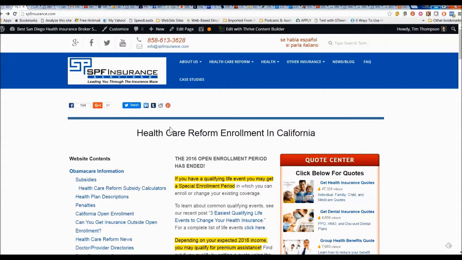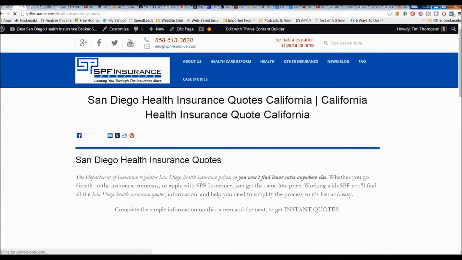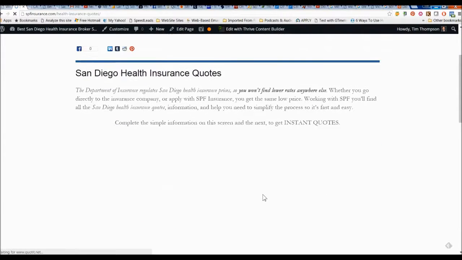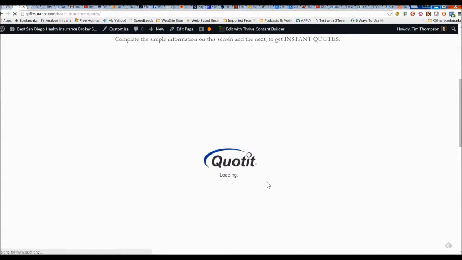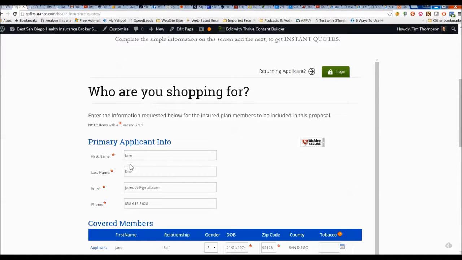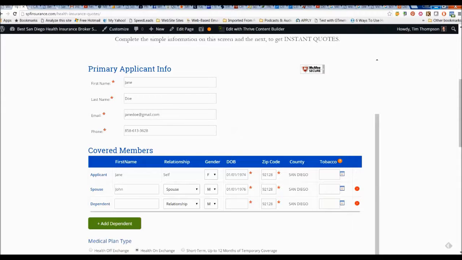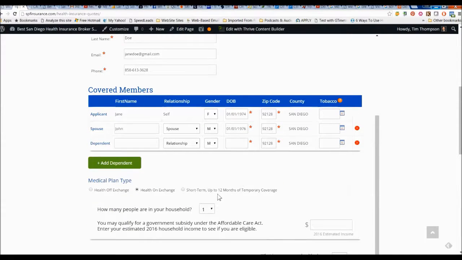So if we go to, let's say, the home page on the SPF Insurance website, and we click Get a Health Insurance Quote right after having done that previous one, what happens is when this comes up, it will have already populated the information that you just previously entered. So now you don't have to enter all of that over again. It won't populate this information. This will be new every time you come in here.